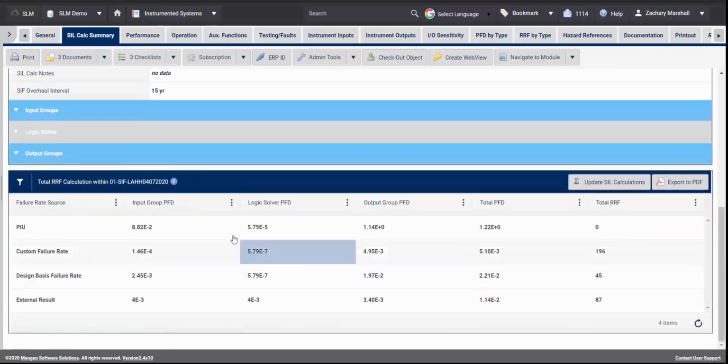So I can see down here that with these 3 different failure rate sources, the only one where I'm meeting that 130 target is with the custom failure rate. So that's the failure rate that I'm using. I did not meet it with my design basis failure rate or the external failure rate source.